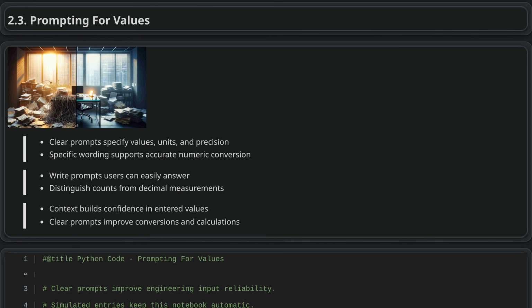Prompting for values. When a program asks for input, it should clearly state what information is needed, including the unit and required precision. This is especially important in engineering, where the same number could mean different things. Clear prompts, such as asking for a beam length in meters, reduce ambiguity and help ensure the data can be used correctly in analysis. When asking users for input, make the request clear from their point of view.